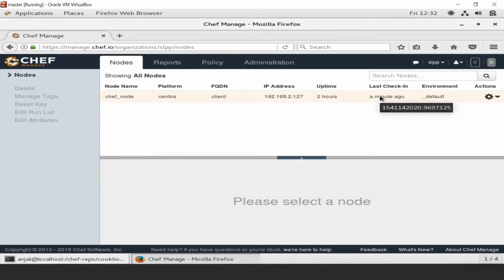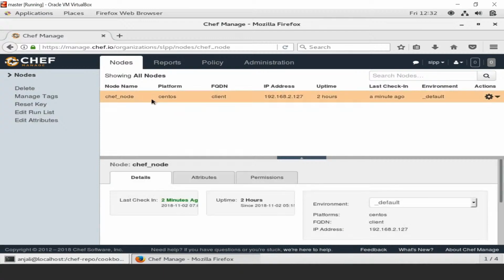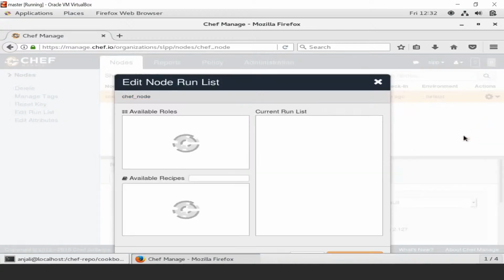Last check-in, the last time we checked into our node was a minute back. And yeah, that's pretty much it. So now we'll create a run list and we'll add our sample to this run list. So just click on your node, and you'll see the small arrow here in the end. Click on that, edit run list.